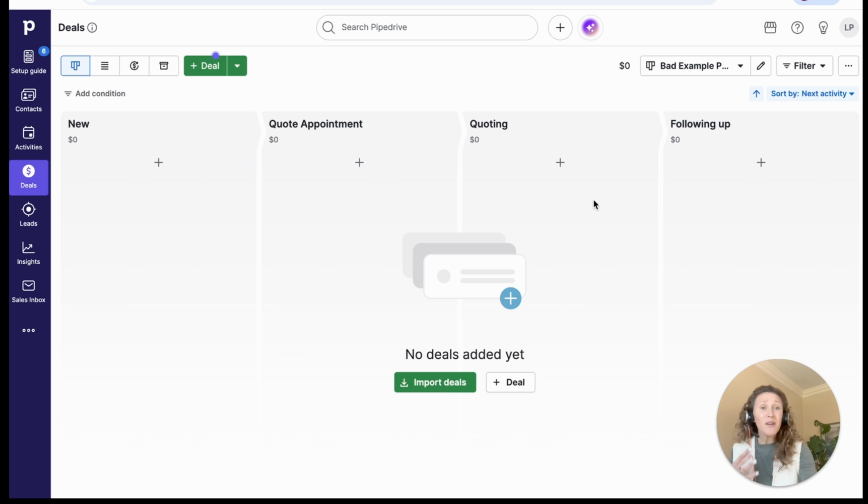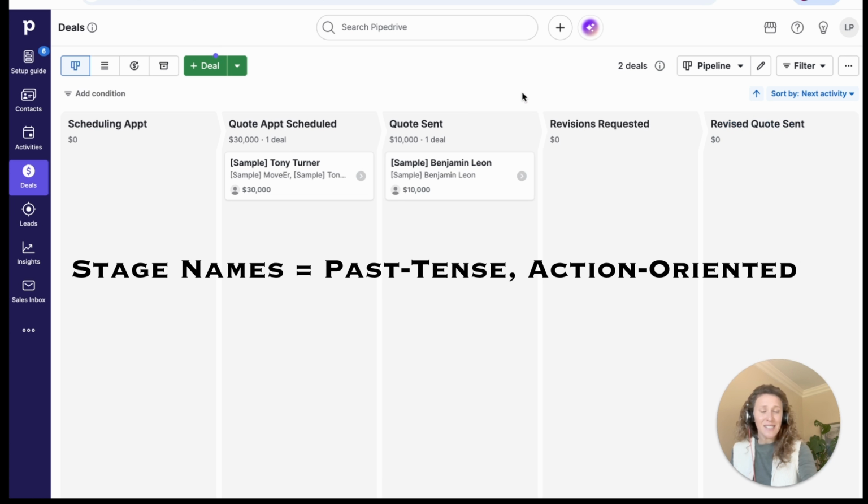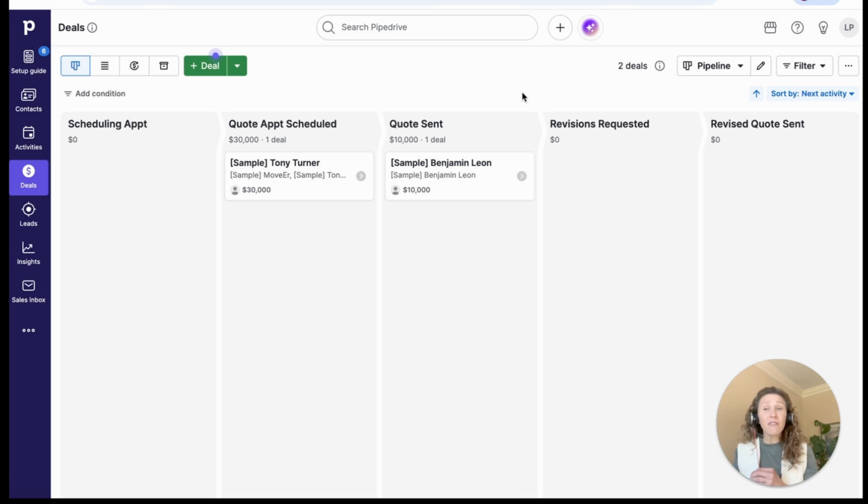So again, that's why I really like the past tense action-oriented stage names, because it should make it really clear for anyone who joins your sales team down the road that if you have the quote appointment scheduled, the deal should be in the quote appointment scheduled stage. If they have requested revisions, the deal should be in the revisions requested stage.